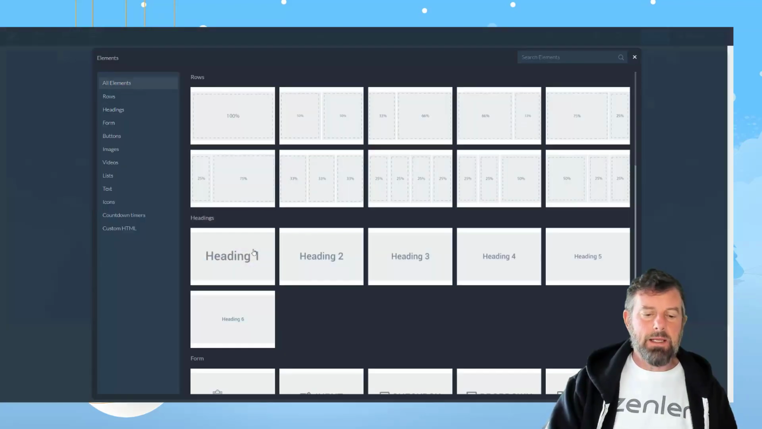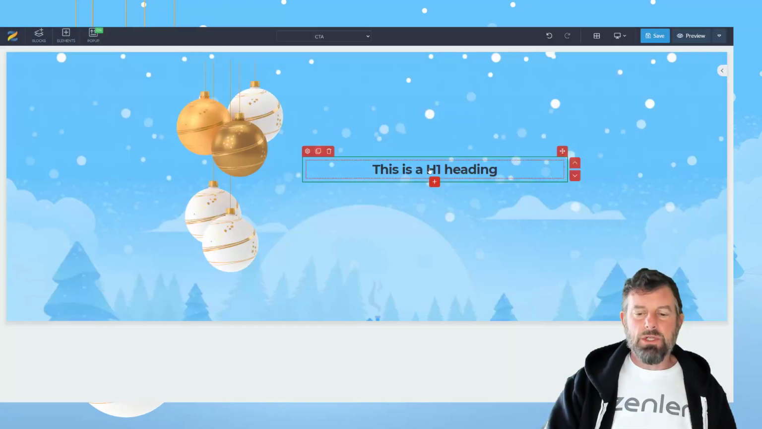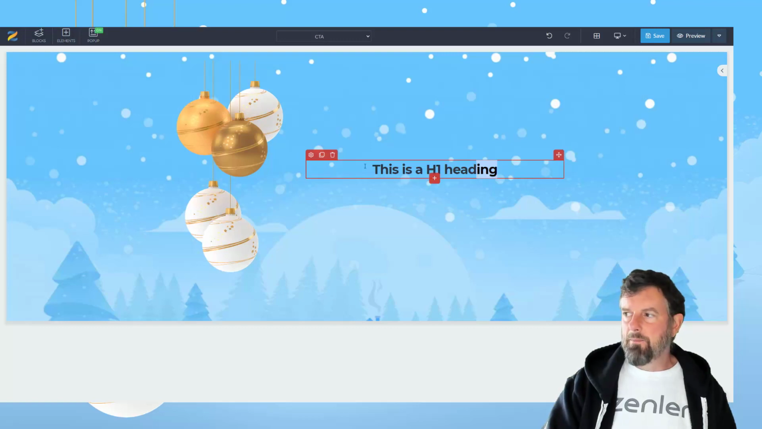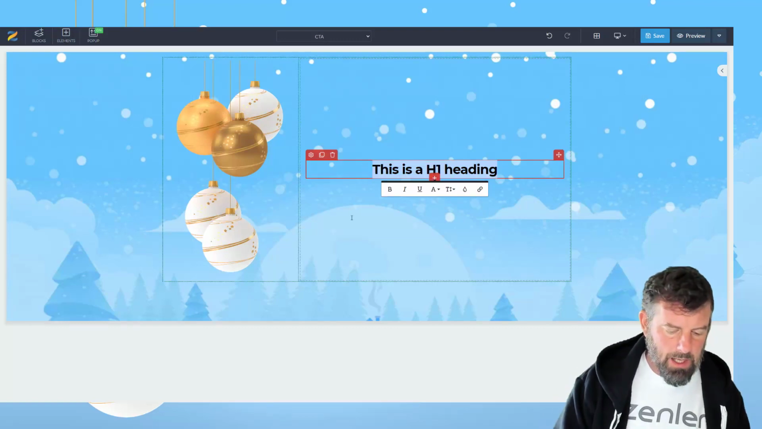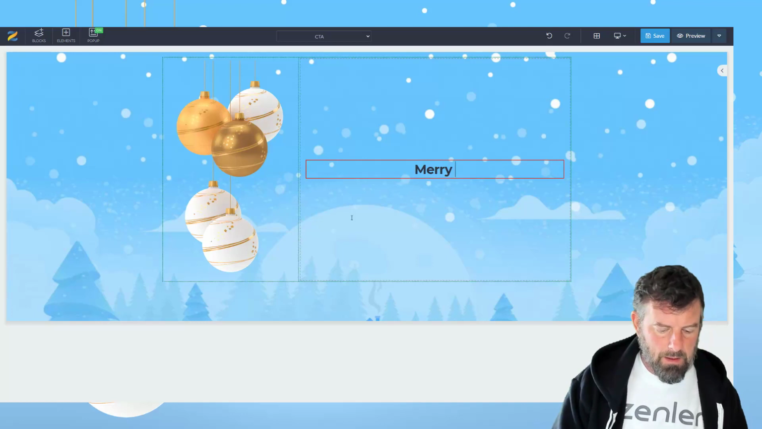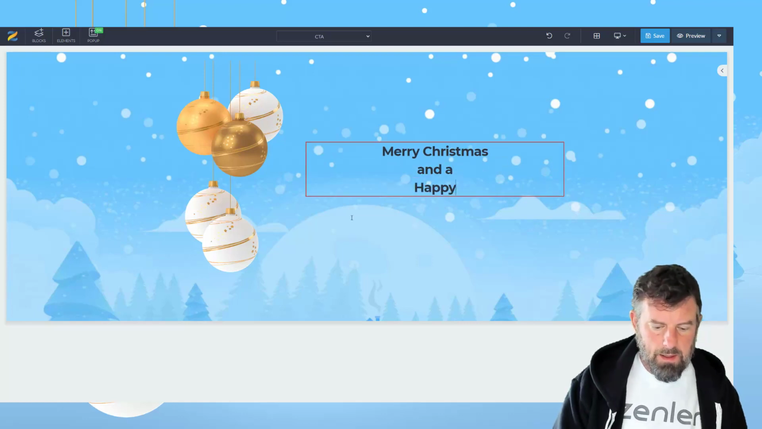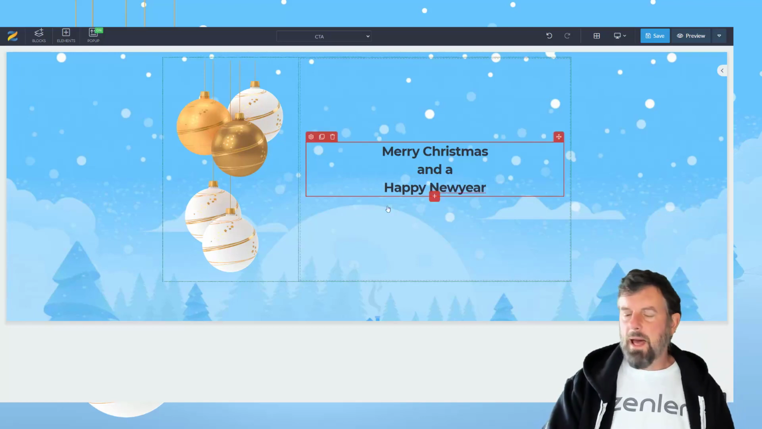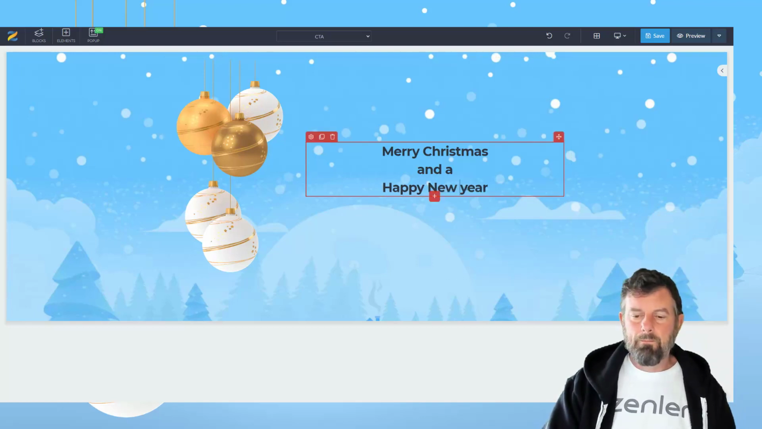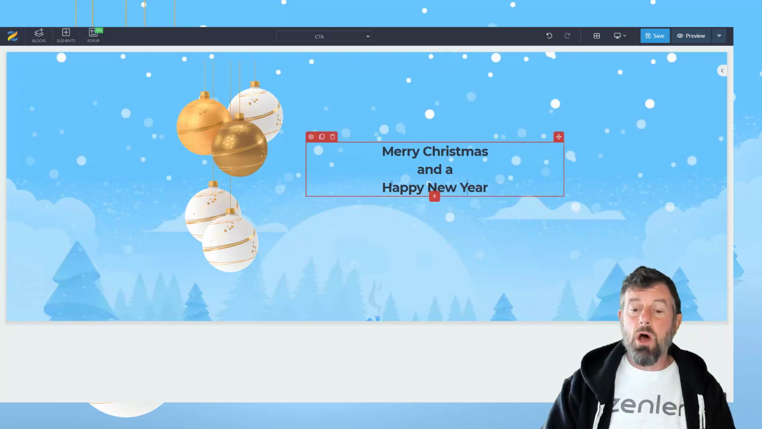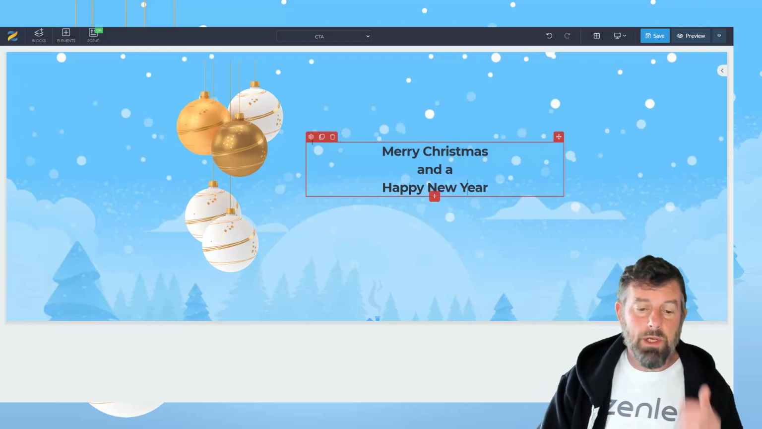So I'm going to add a heading text 1, and we're going to go and style this. So I'm going to write in here Merry Christmas and Happy New Year. So Merry Christmas, new line, and then Happy New Year, like that. Okay, that's lovely. So now I've got to decide on the typeface that I want to use for this.